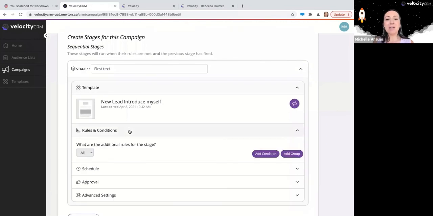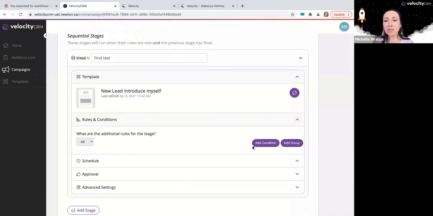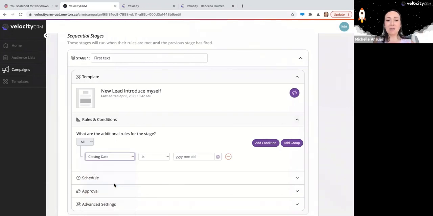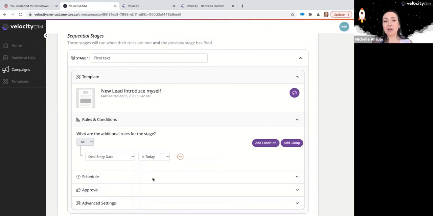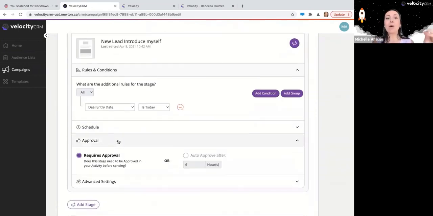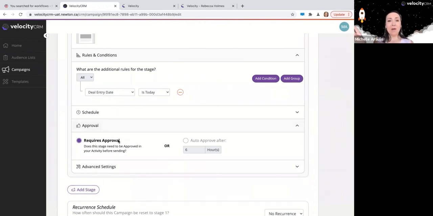I'm going to decide, okay, what are the rules for this stage? So when does it go out? And again, it goes out as soon as my deal entry date is today. This text message is going to go out. Do I need to approve this? Do I want this to go out all by itself? Or do I always want to have a quick look before these text messages are sent, just in case it doesn't make sense, just in case I already talked to this client?